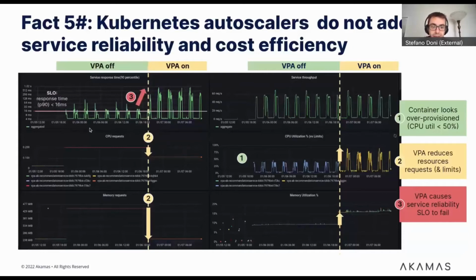So the container had 200 millicores assigned for the CPU and close to 450 meg for the memory. That was the original allocation of CPU and memory requests for the container. By the way, the limits were set equal. And you can see that the SLOs were being breached a little bit when the traffic was higher. And then what is very interesting is that we turned on the VPA at this moment.